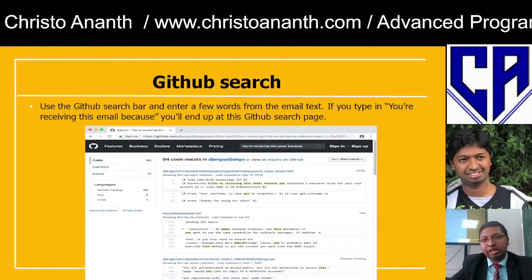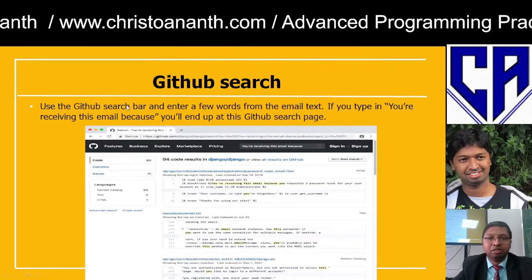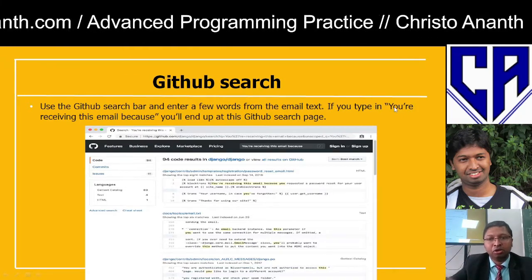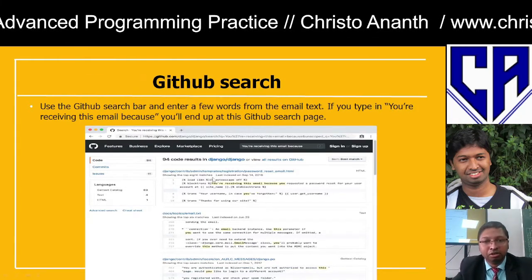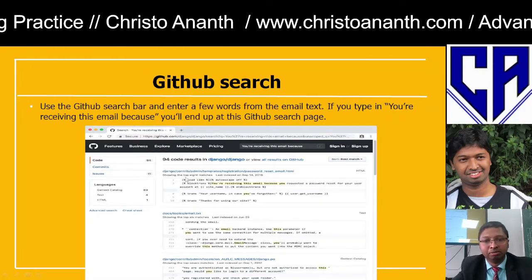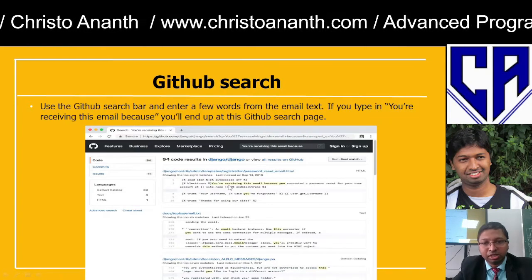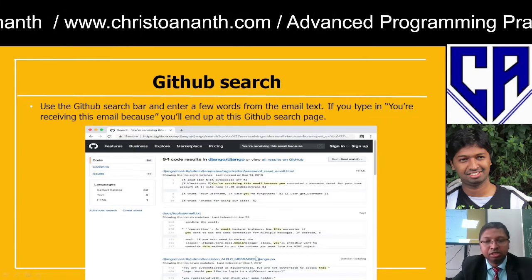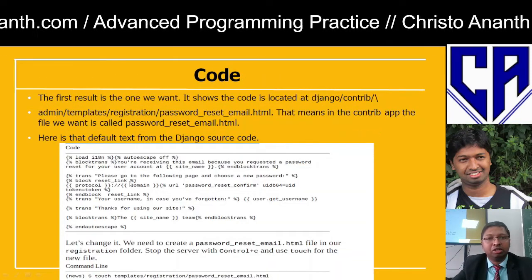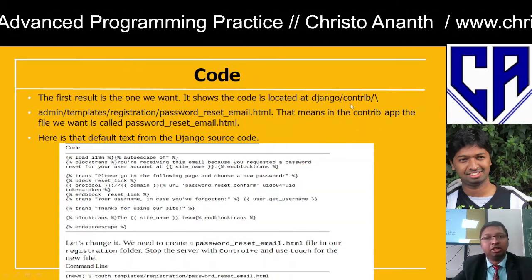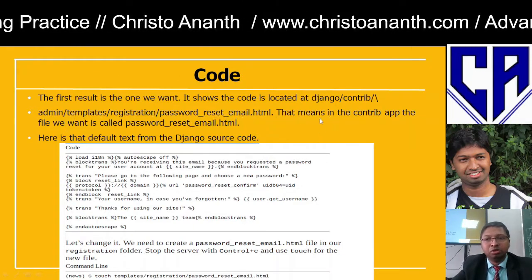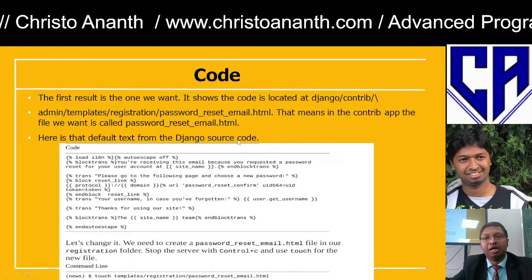Right. So in the GitHub search bar, you can enter: you are receiving this email because. When you go for this one, you have a list of 94 code results found in GitHub. This is how the search result comes in. So you can enter the code. Within django/contrib/admin/templates/registration, password_reset_email. So in the contrib app, we have the password reset email.